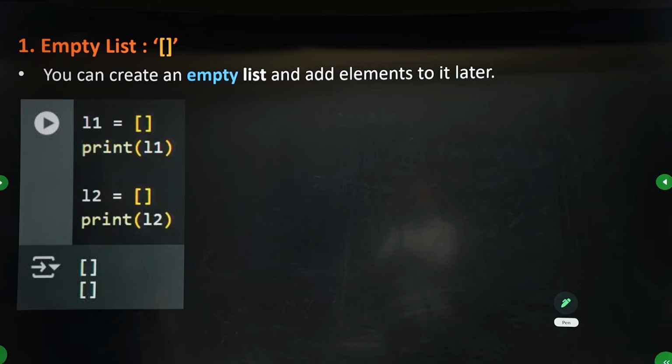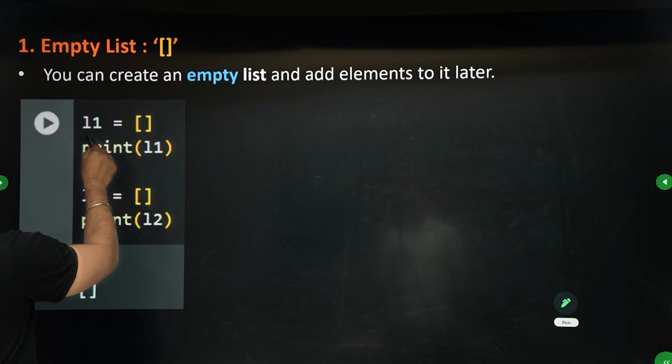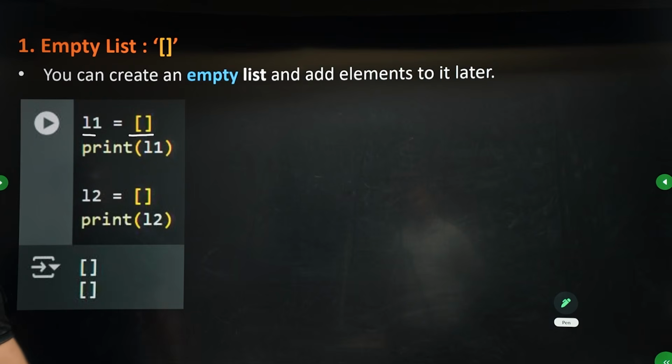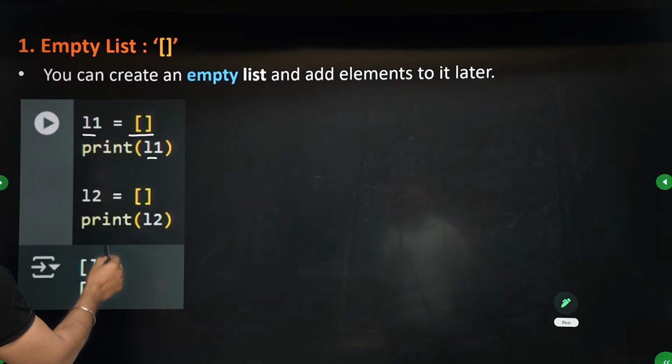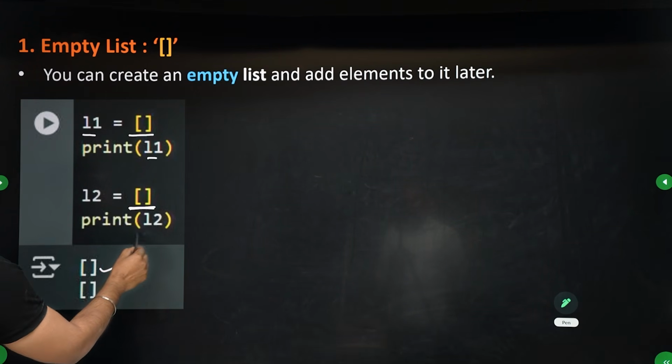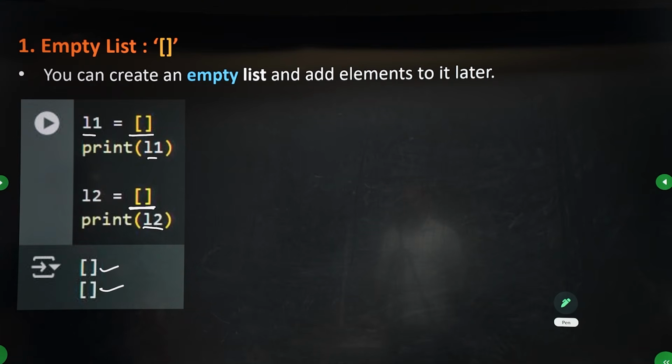Now, if you want to create an empty list, L1 equal to empty square brackets, print L1, empty list is printed. L2 equal to empty list, print L2, empty list is printed. So you can create an empty list and later you can append values to it. This will be helpful in some programs, because you don't know what elements are to be added now, but you need a list. Therefore, you can create an empty list and later you can add the elements.